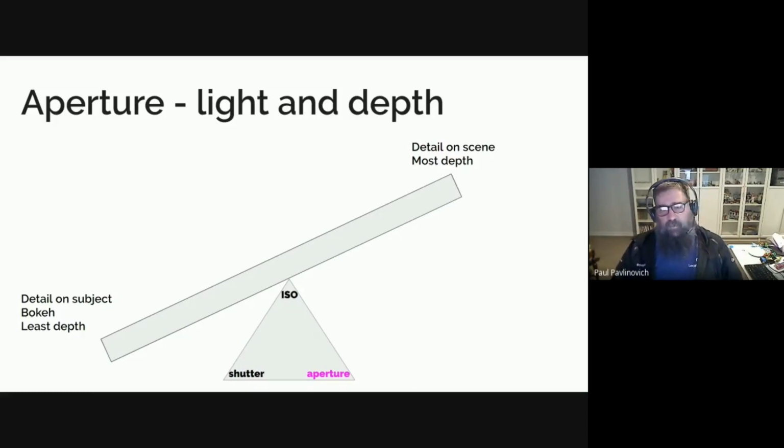If you go the other way and you have a small aperture, which is a big number, but the little hole, so f16 or something like that, then you get the most depth in the image and you get detail throughout your entire scene. And I'll show you some examples of that. You very quickly saw an accidental preview of that.